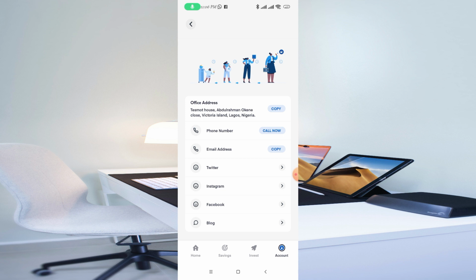Once you are okay with everything they tell you, then tell them that you agree to their terms and they should close your account for you. Once you do that, the account will be closed successfully. I'm not sure if they're going to allow you to open the account again, I'm not really sure, but you can actually follow this route to close, disable or deactivate your Piggyvest account.